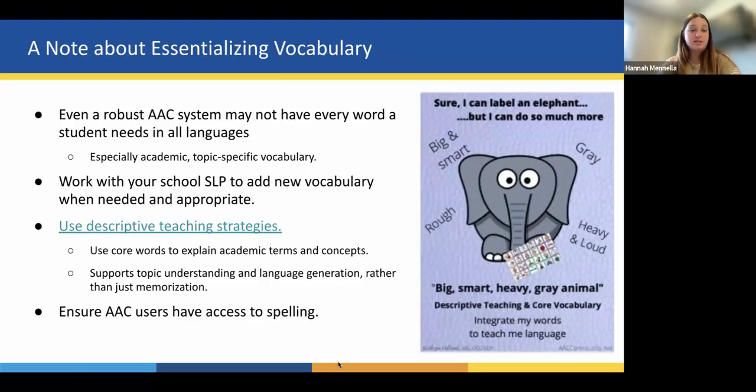So just a little note about this. Even a really robust AAC system might not have every word a student needs in all languages, especially as we get into those high-level academic conversations. Maybe we're in science class, we're talking about the life cycle of a butterfly. Is our AAC device going to have the word chrysalis and pupa and all that fun stuff? Probably not. But there are things we can do to get around that and still provide students with the access they need. One thing is to work with the SLP to add new vocabulary when it's needed and appropriate, but we don't want to add a bunch of random words that we're going to only use once and kind of clog up the system there.